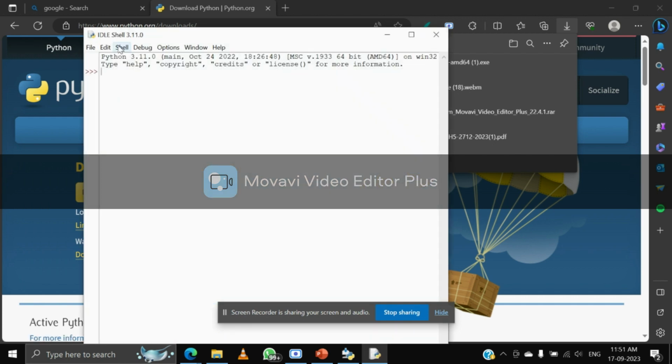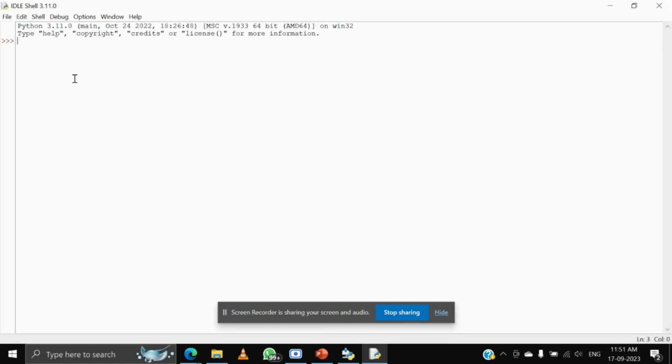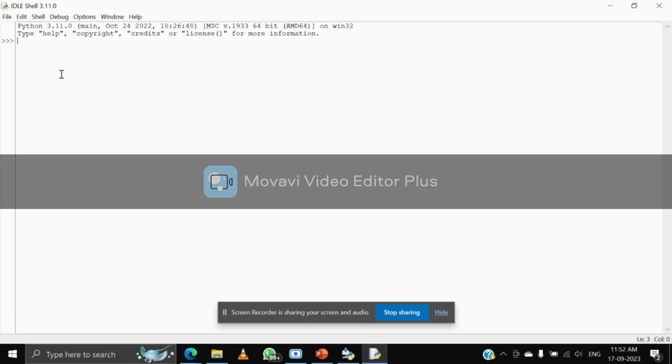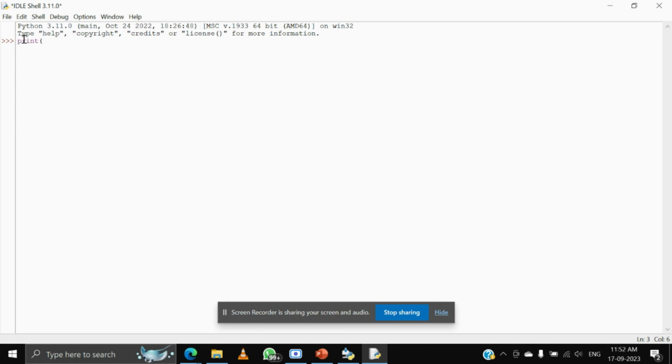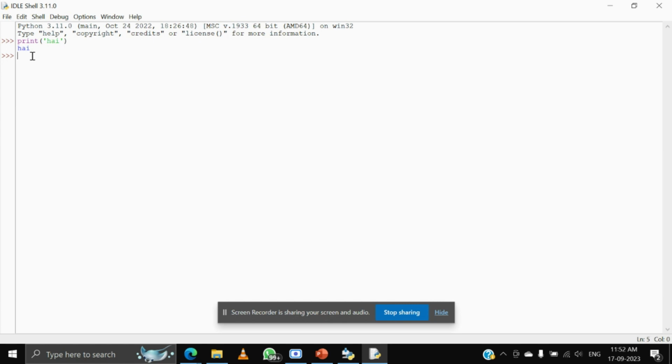You can see that a new Python IDLE shell is opened here. This is where you can type the Python command and execute it. This is like a command window, so you can type your program here. See, print hi, and when you press enter, it will get executed. So this is one way.